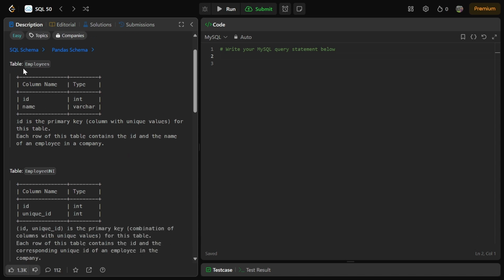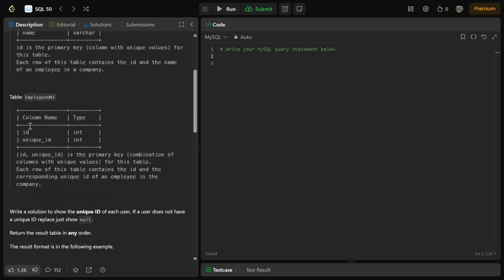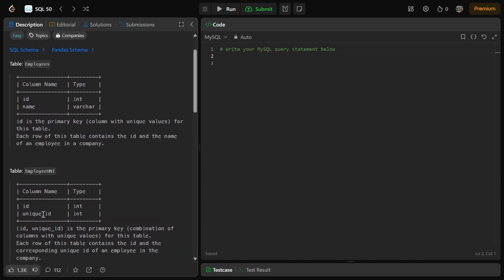We're given two tables here. First one is employees. It has two columns, ID and name. Another one has ID and unique ID. And I guess if I'm not wrong, this ID is a foreign key to the primary key in this table. Yeah, that's exactly what it is. So these two IDs refer to the same guy.